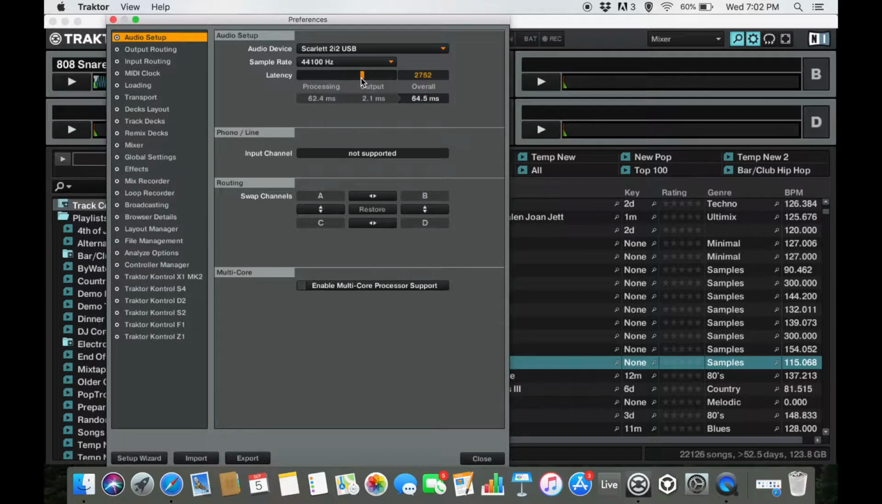So say you open it up and you're at 64.5 milliseconds. You're going to want to grab this little yellow bar here and slowly bring it down until you get yourself under that 20 mark. The lower you are, it might be a little more CPU intensive depending on what kind of computer you're running, but it shouldn't make that huge of a difference. I like mine right around that 13 mark. I don't want to go too low, but that's usually where I keep it. As long as you're in between that 10 and 20 millisecond mark, you should be good.